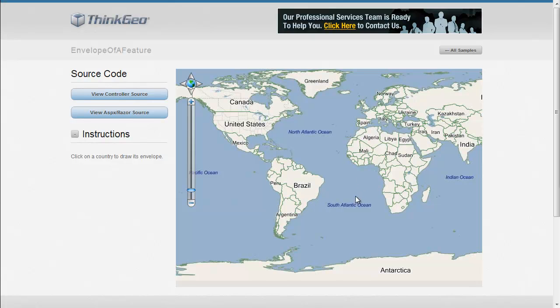So let's take a look at this sample. As you can see, we've just got a basic map here using the World Map Kit background. And then we've got another shapefile laid on top of the World Map Kit with the country outlines, here in green. And if I go ahead and click, say, on Brazil, you'll see now I've added a new feature that represents the envelope of Brazil. And it's basically a rectangle shape that fully encompasses all of Brazil.